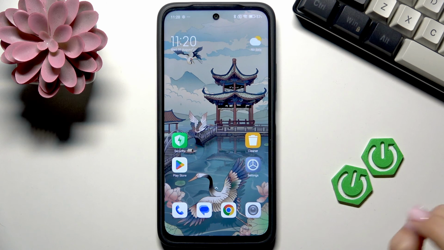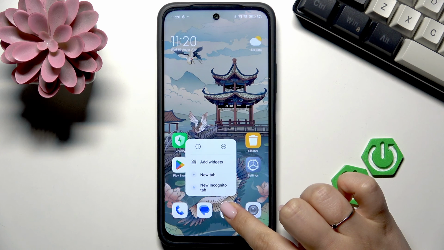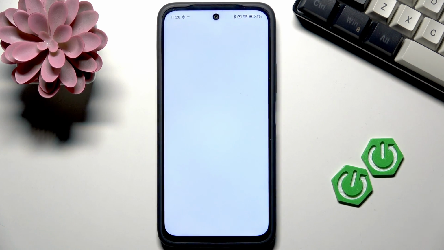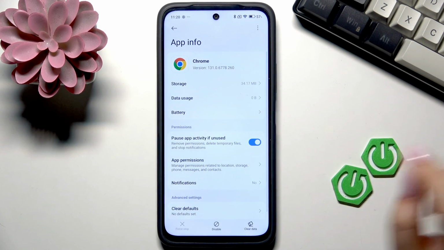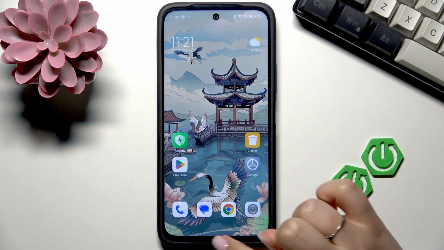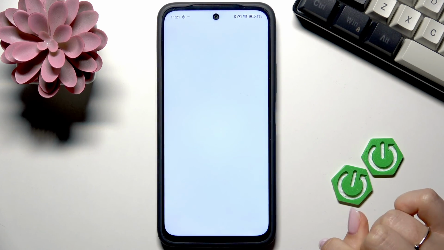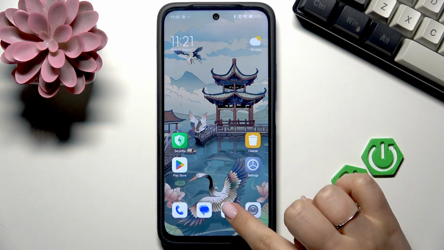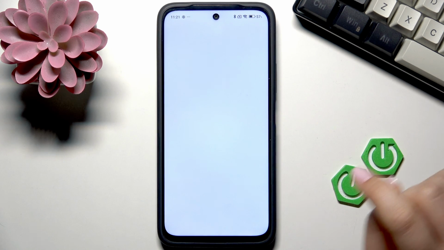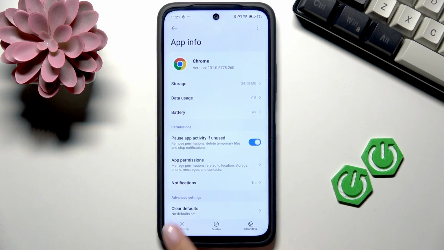First of all, I highly recommend to force stop this app and then clear cache. So let's find the app, tap on it and hold it, and then go to this info section. Here let's begin with tapping on force stop, and as you can see it is completely turned off, so let me just enter it, go to the info again, and here we've got this force stop. So let's tap on it and confirm it with OK.